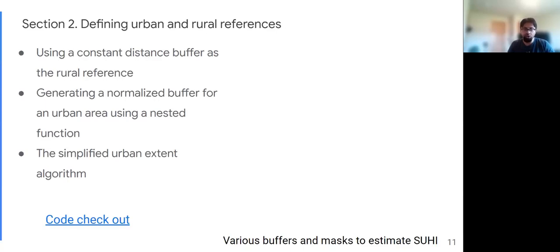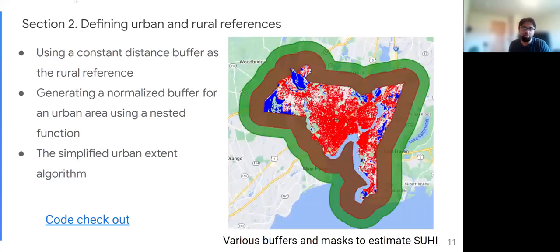And then finally, I want to talk about the simplified urban extent algorithm, which is something I came up with a couple of years ago. It doesn't use any buffers, but has different assumptions about urban heat islands and what it means to estimate urban heat islands. I'm going to talk about that when I go to the code editor. So let me go back to the code editor.